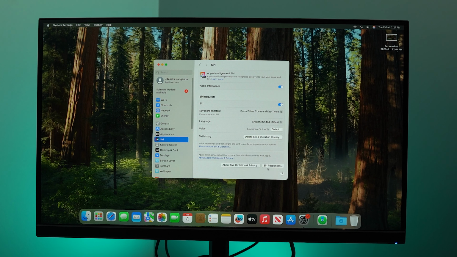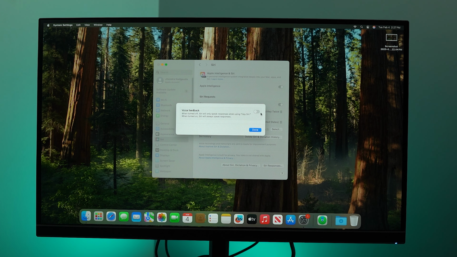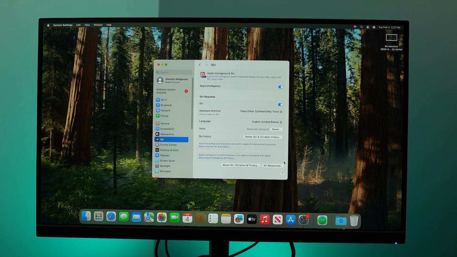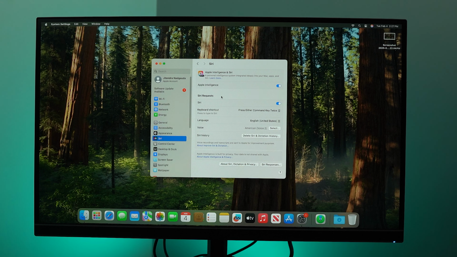To turn on Hey Siri, I can just go to Siri responses and I can turn this voice feedback on and I can click on done. And if I say Hey Siri, well, in this case, it's not going to turn on because the Mac M4 Mini does not have a microphone. So you will have to plug in an external microphone or work your way around it.